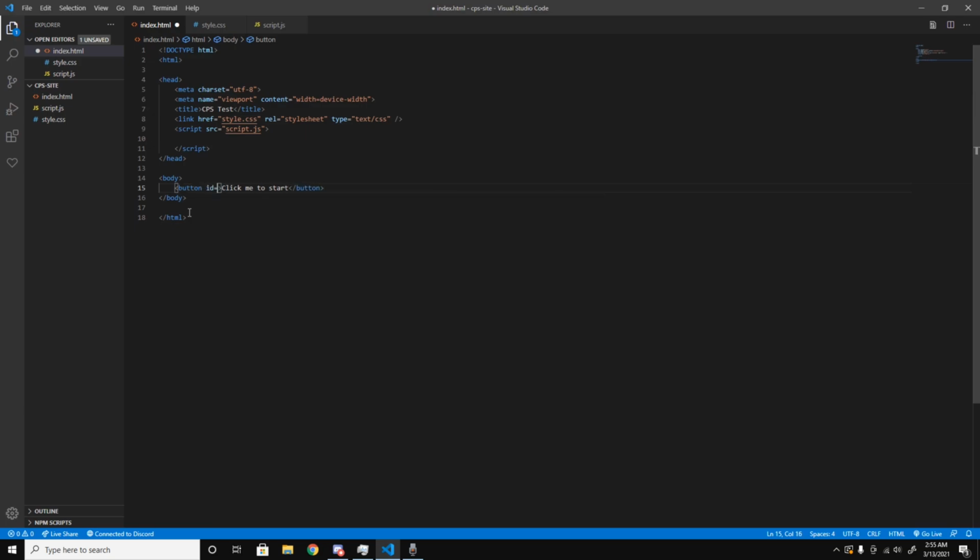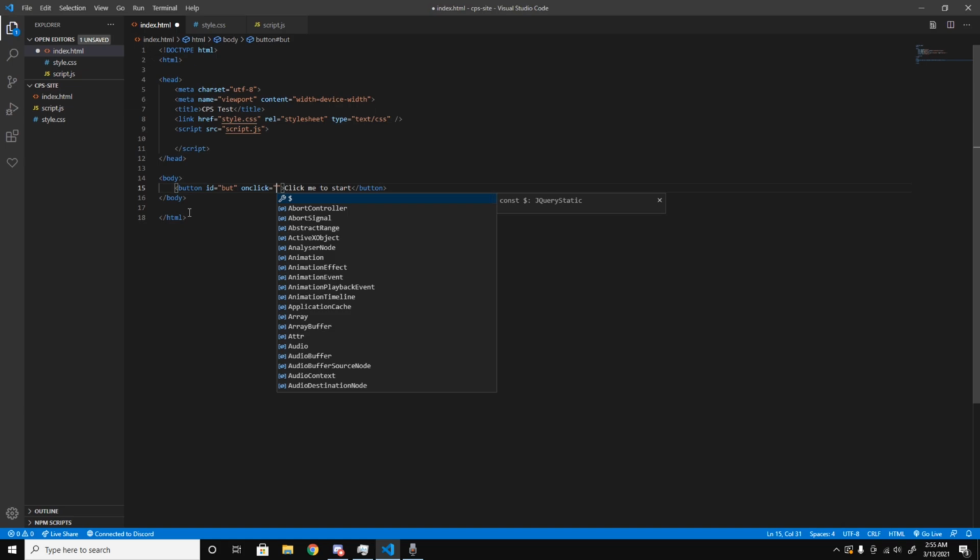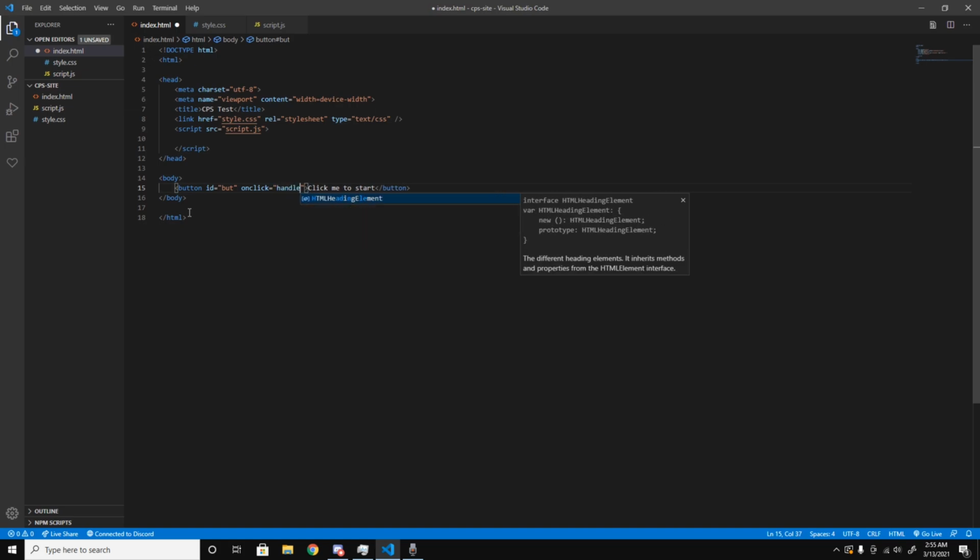And we're going to give this an ID of but, for button, and we're going to add an attribute here for onclick, and that's going to be called, let's say, handleClick, and that will be the function we will create later.